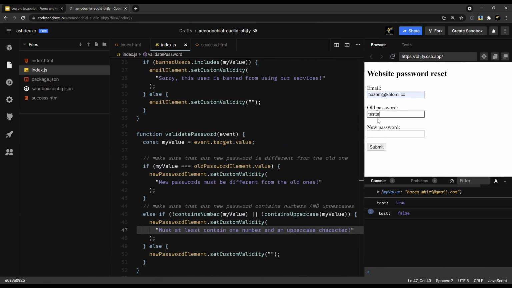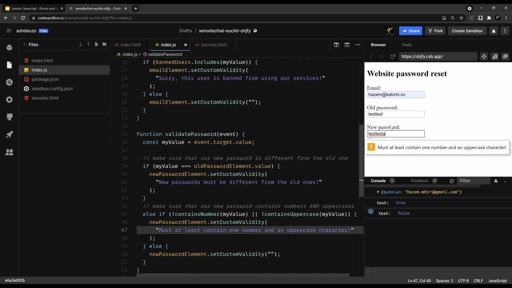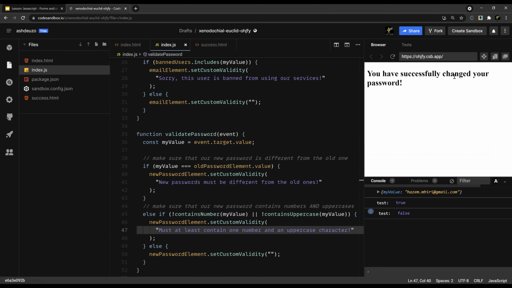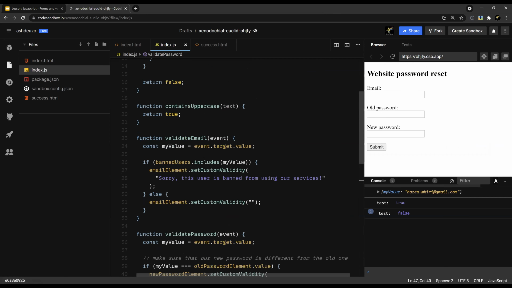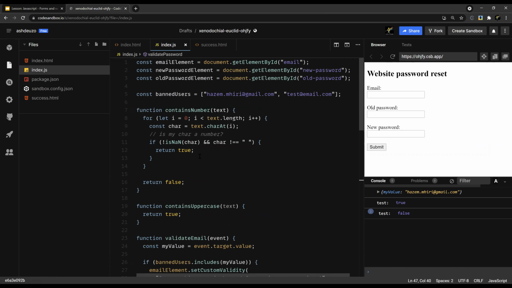Do this again. It must at least contain one number and an uppercase character. So if we replace the A with a 2, now it works fine. It doesn't check for the uppercase because we haven't written the code yet. We always return true. So we'll do actually the same that we did earlier.